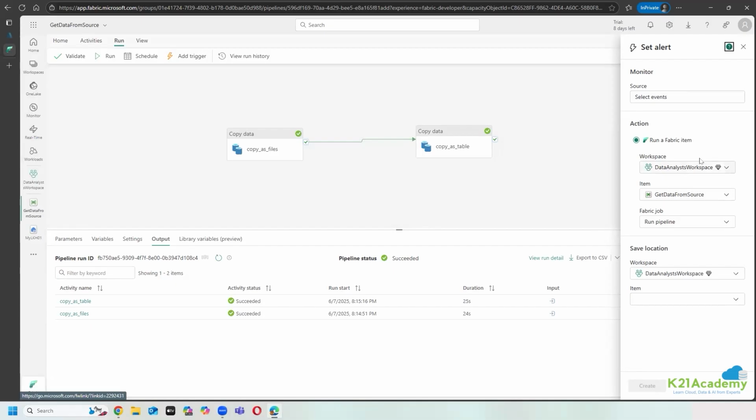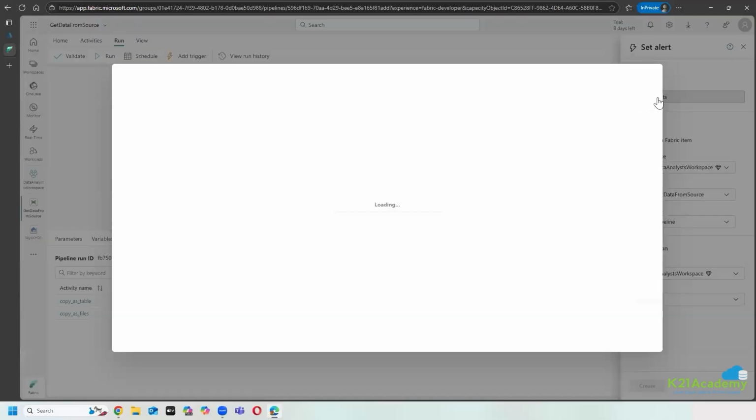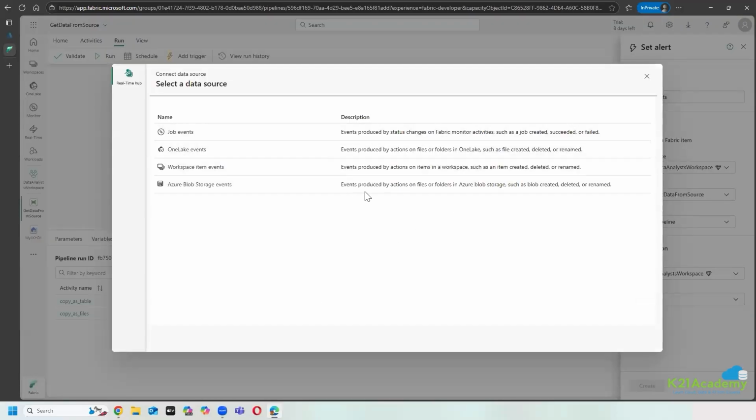See, it says in this workspace, this pipeline, we will run it for you and save your output in this workspace as an activator item. Activator means this is going to get activated if this condition is met. That's called an activator item. Select the event. What is that event? Events produced by actions on files or folders in the lakes in Azure, or in OneLake, such as a file was created, deleted, or renamed. Both of them are extremely important kinds of events.